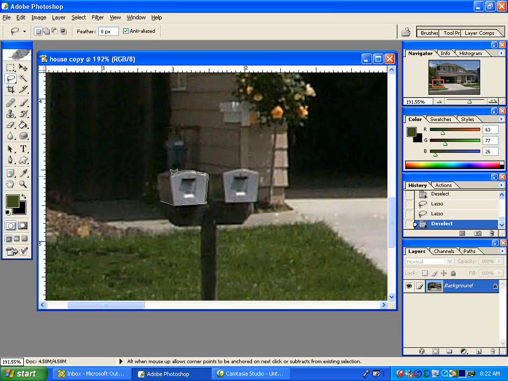Hold down Alt again. I can release my mouse, click, and click. And it did a little better job for me because I was able to hold down Alt and do straight lines when I click. And I can release my mouse. But anytime I'm freehanding, I have to hold down my left mouse button the entire time. Okay, so we know the polygonal lasso does more straight lines, angles. We know that the regular lasso does just irregular shapes. Now let's go to the magnetic lasso.